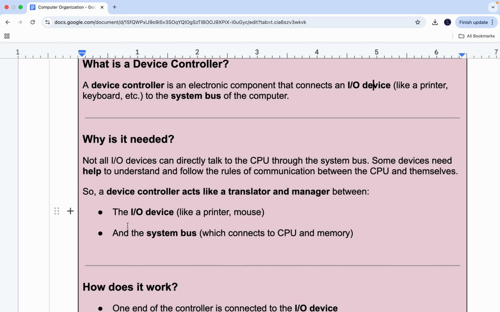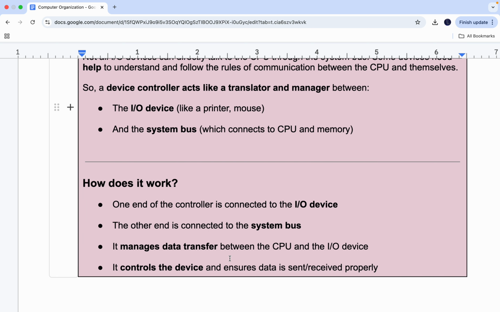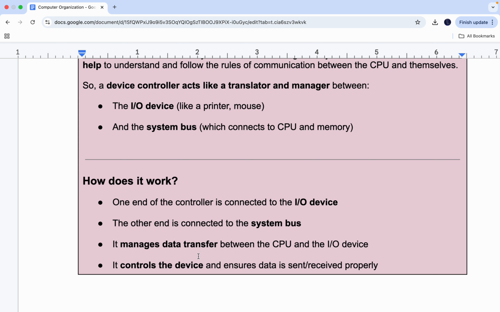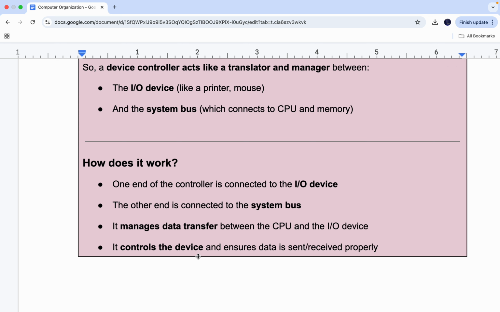Okay. Why is it needed? Not all IO devices can directly talk to the CPU through the system bus. Some devices need help to understand and follow the rules of communication between the CPU and themselves. So a device controller acts like a translator and manager between an IO device like a printer and the system bus. How does it work? One end of the controller is connected to the IO device, the other end is connected to the system bus. It manages data transfer between the CPU and IO device. It controls the device and ensures data is sent and received properly.